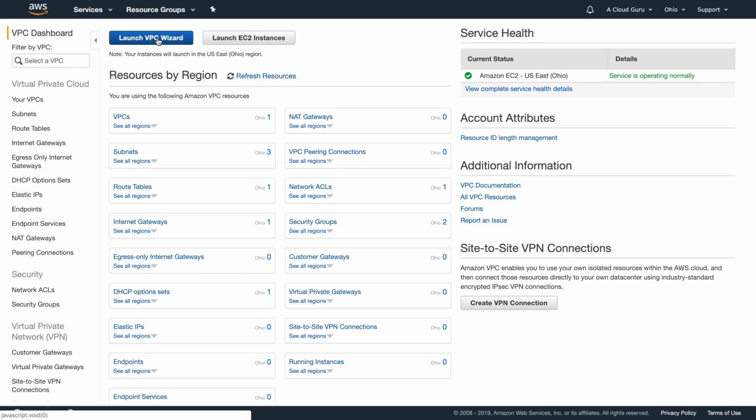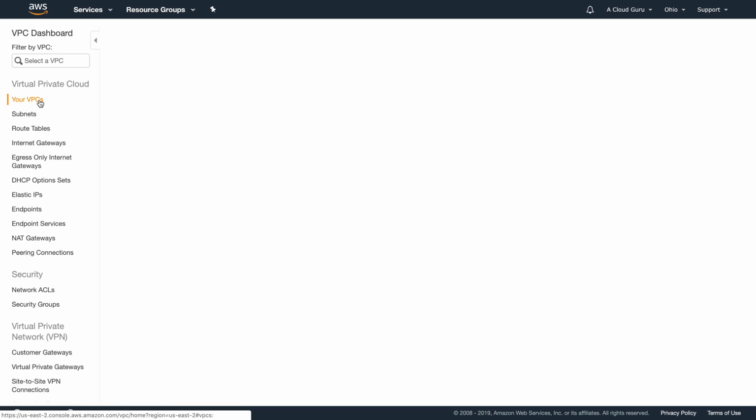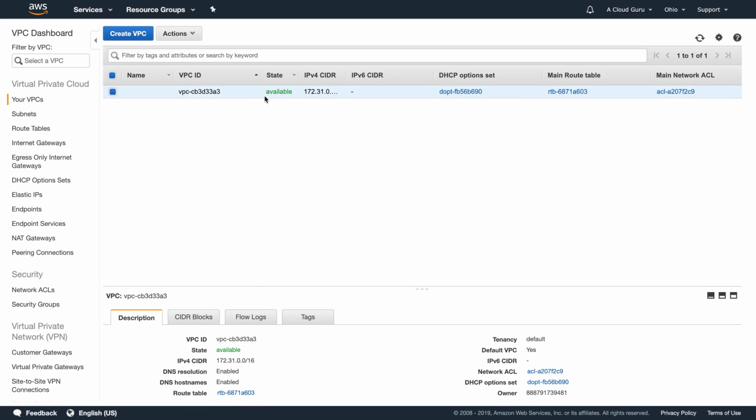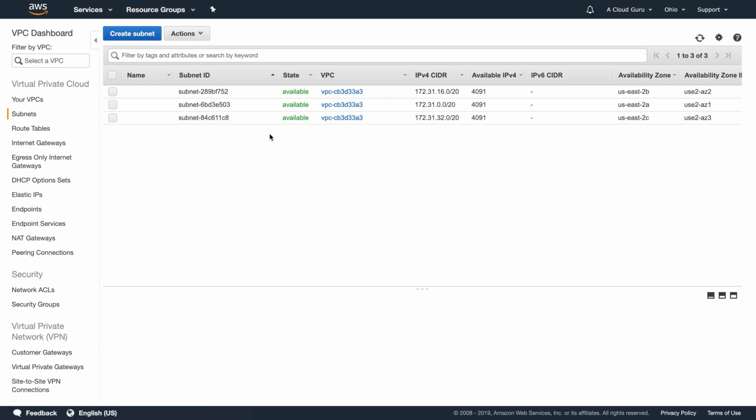Now you can go ahead and launch a VPC wizard, but the problem with doing that is you're not going to learn anything. And we want to be able to build a VPC all by ourselves. So if we click on our VPCs in here, we can see that we've got one VPC, and this is our default VPC. If we have a quick look at our subnets, we can see that it's got three subnets.